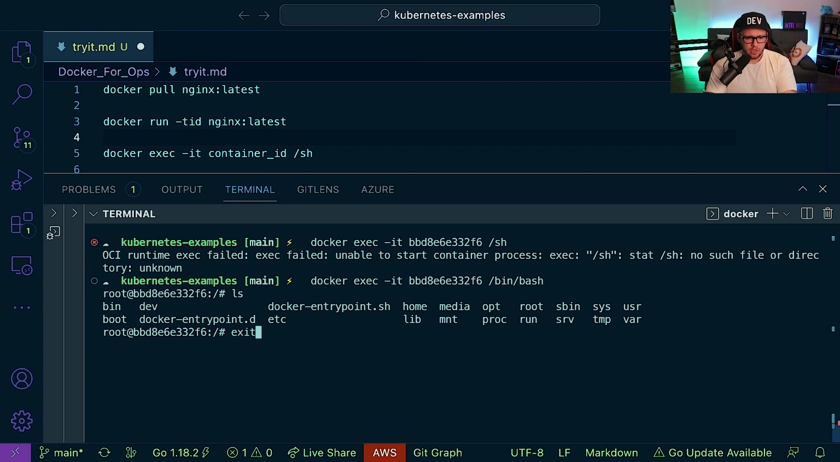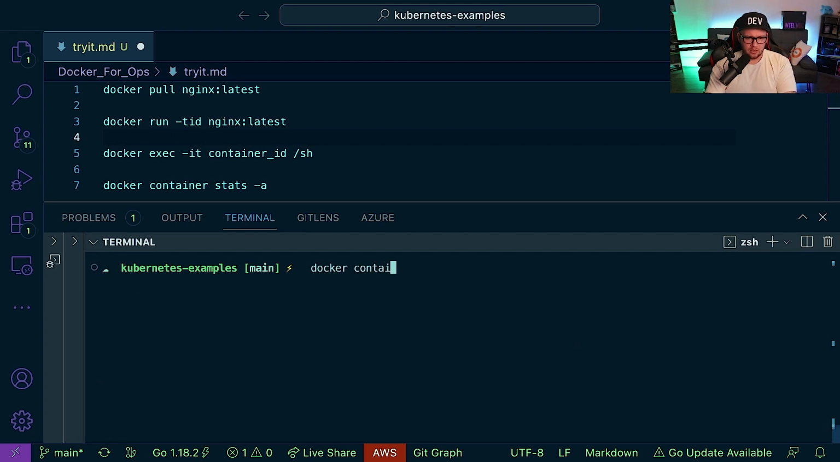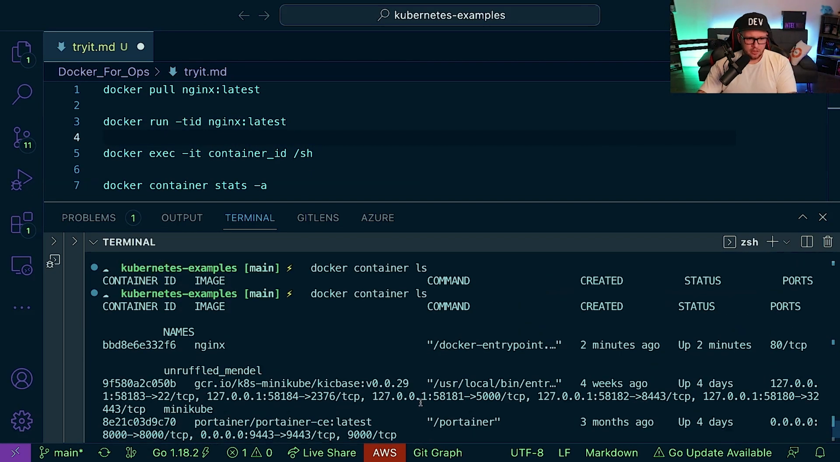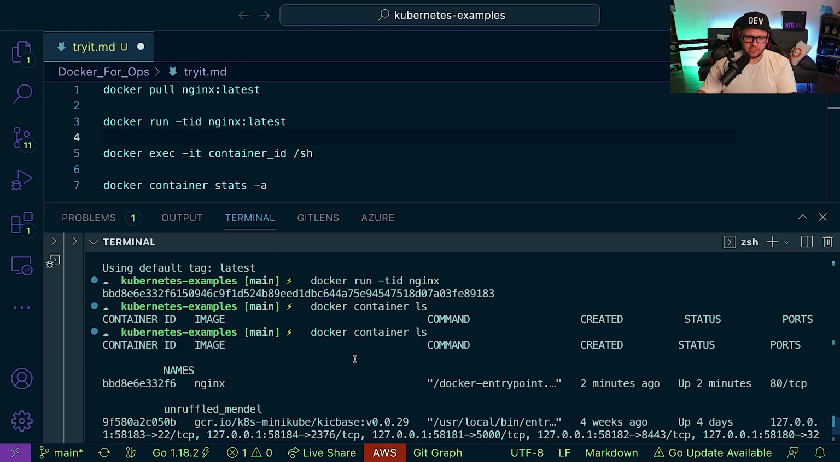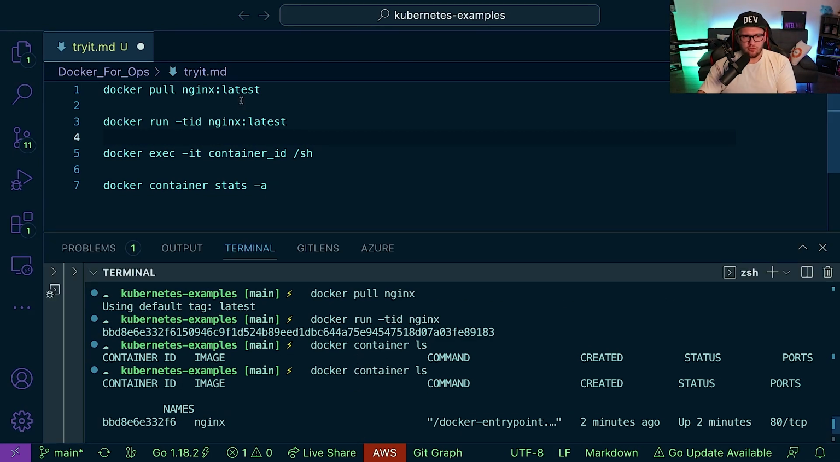And if we want to, we can run exit, and now we are out of the container. However, if I run docker container ls, we can see the container is still running. So the container is still running, it's just running in the background. So far, we've gone through downloading a container image or a golden image. We've ran that container and we SSH'd into it.